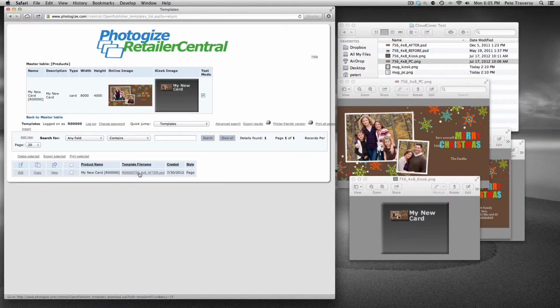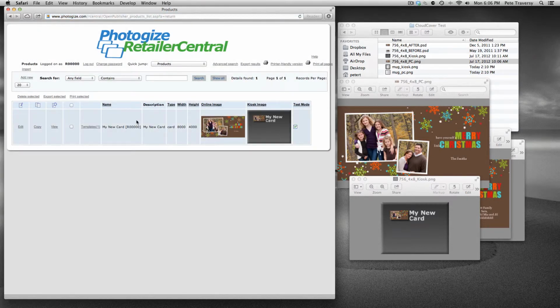Our next step for this product is going to be loading it into PhotoJazz Lab and pricing it and publishing it so that it can be seen by PhotoCentral and Kiosk. So let me go back to my master table. That's our product, and it's done. One template. We're good to go here.